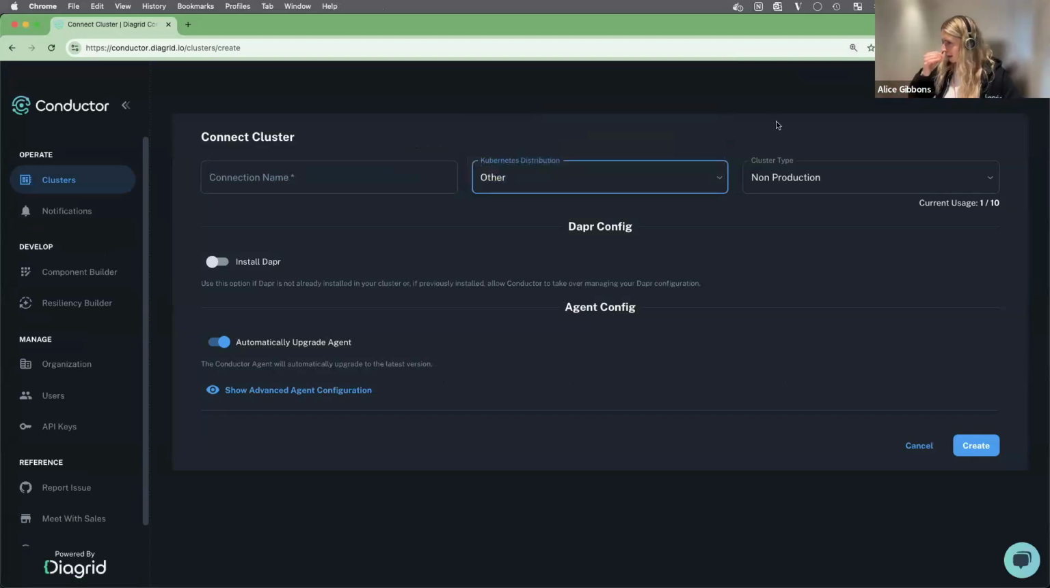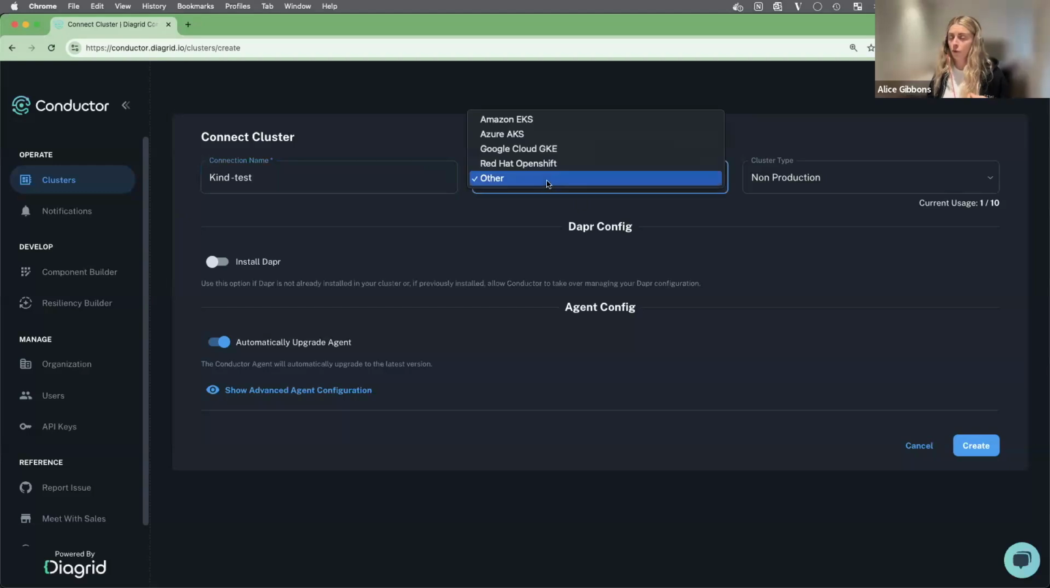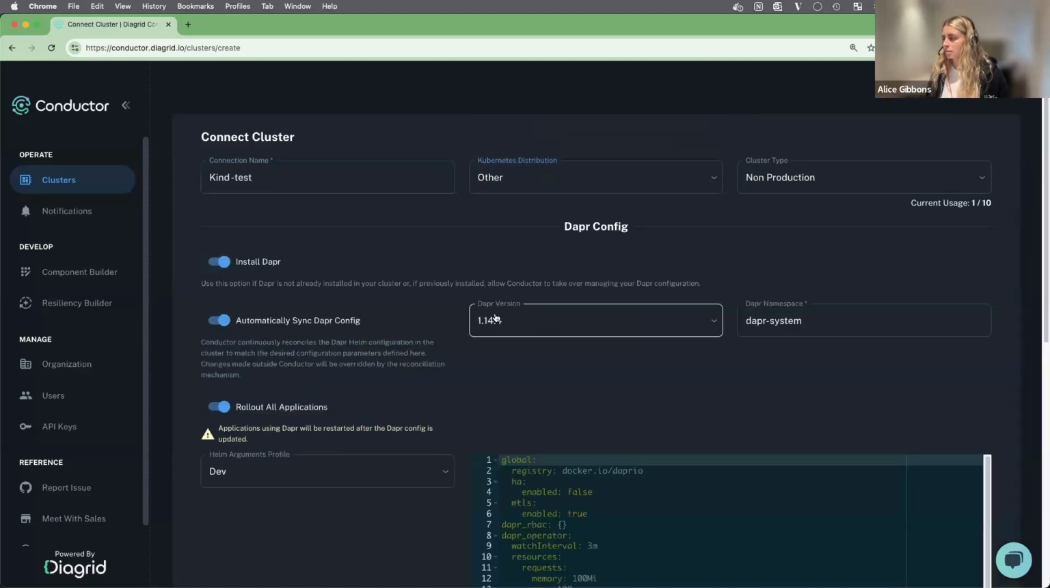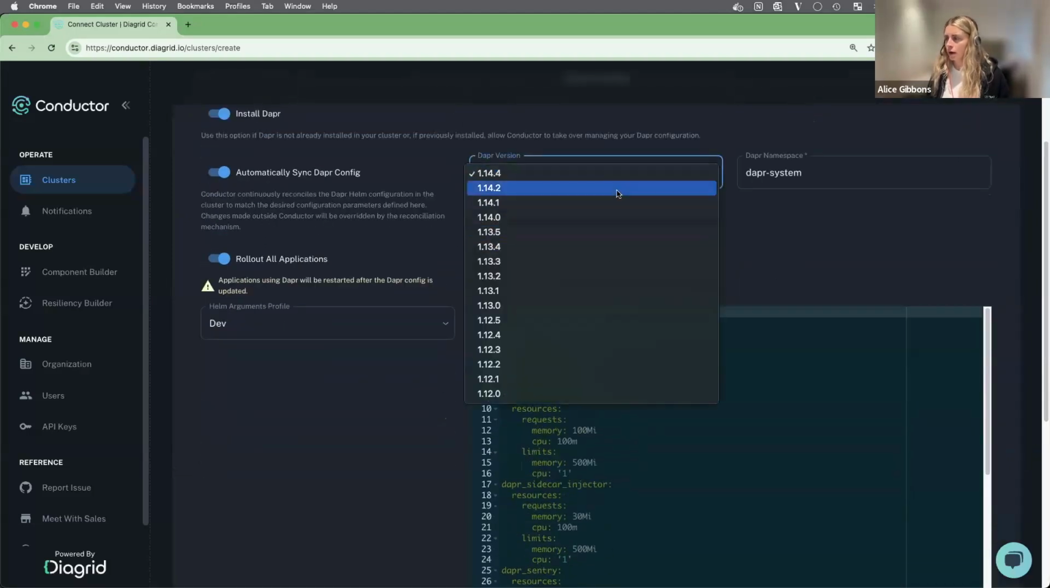And this is something that we do, so I can create a new cluster connection super quickly. Other would be really good for specifically local Kubernetes versions, right? Kind or Minikube, things like that. I can install Dapr. We support a number of different versions on the control plane. Specifically, 1.14.4 is the latest version. And so we have the current version as well as the previous two listed on here.